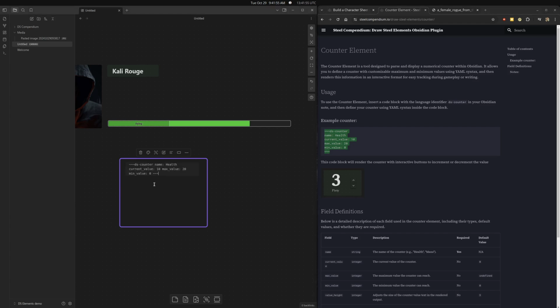Like to add in our insight. Insight is the name of this. The current value is 0. Max value, there is no max value, so we can delete that. And the min value is 0, so we don't want to go negative insight. Can't have that. Okay, looks good.